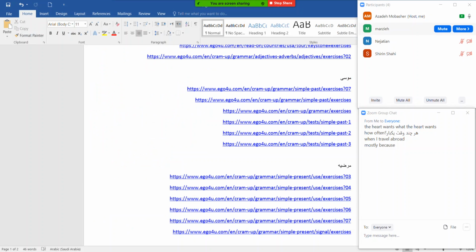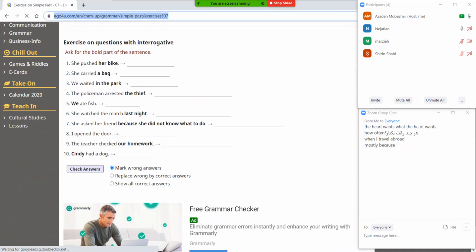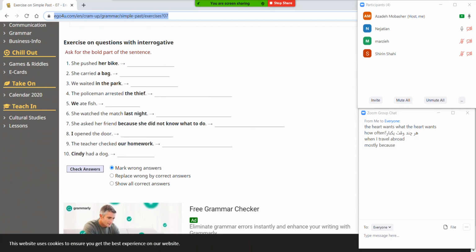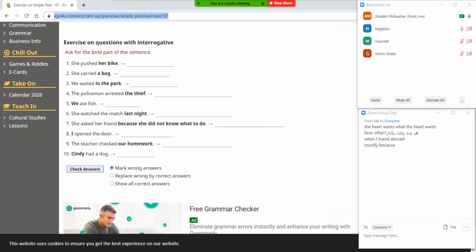Let me go to Musa. Thank you. Musa, tell me when you can see the screen, okay? Okay. Ask for the bold part of the sentence. Okay, you have to make questions. Number 1, she pushed her bike. Okay, the part which is bold is her bike. So I have to ask the question about that.